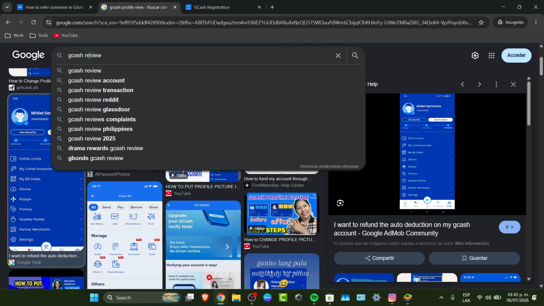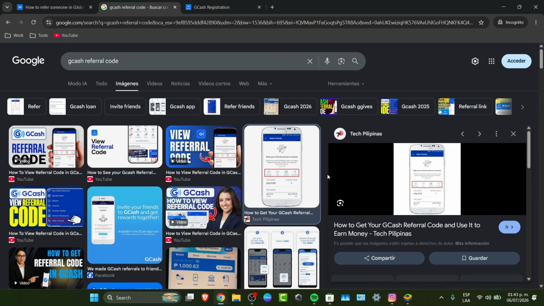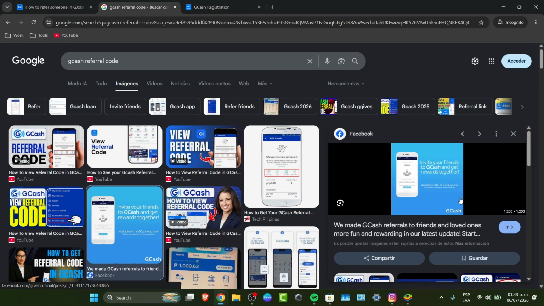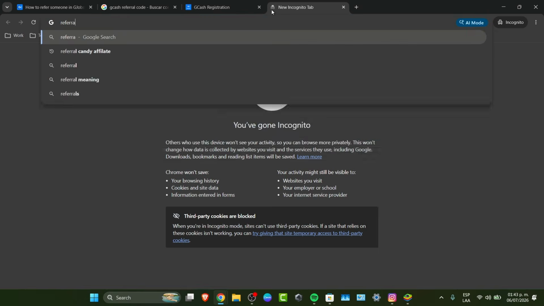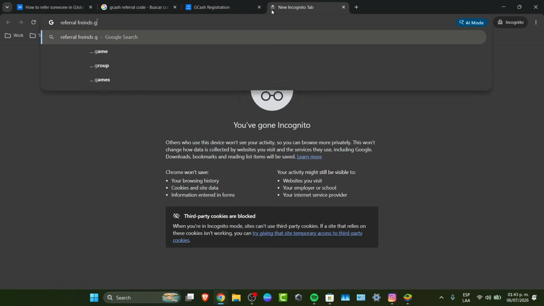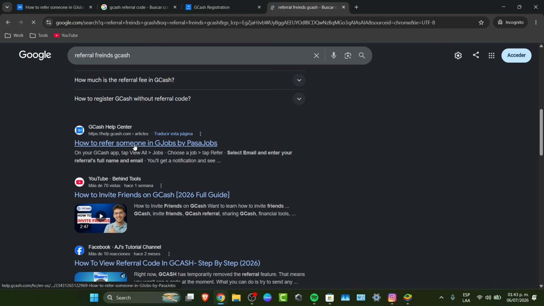In this case, I'm going to go for GCash referral code. So if I click directly into which says referral the actual friends, sometimes you will be looking out this specific link that you can be finding directly inside this element. Now, sometimes if you open any tab and go for referral friends from GCash, it will be sending you in a specific link that you can be finding directly inside here.